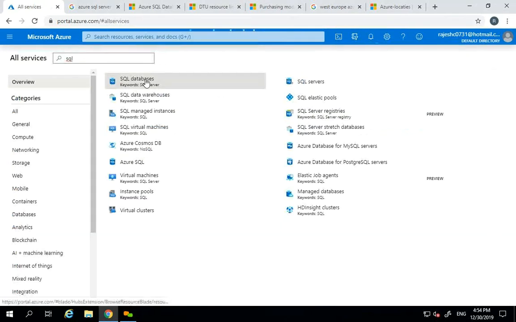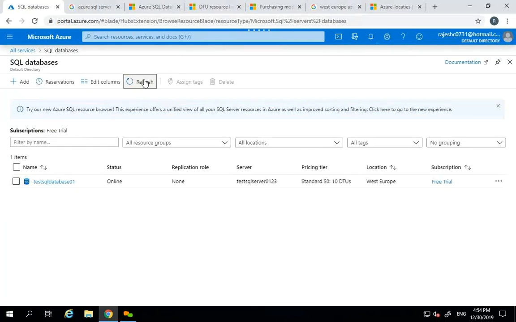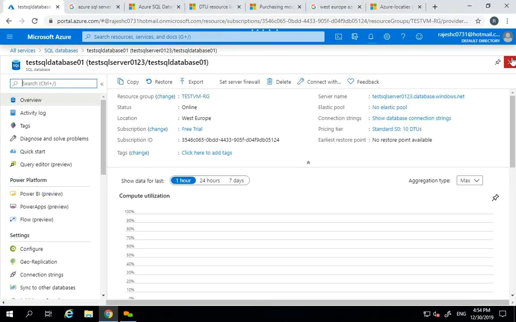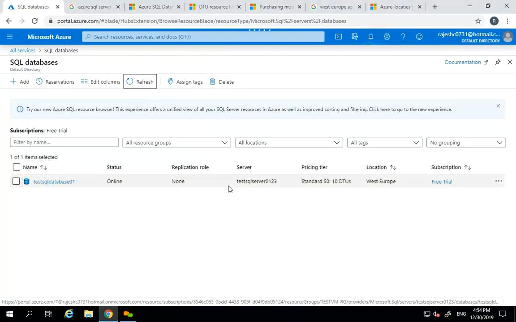Okay, so I think it got created, right? So SQL database. Okay, now it got created. If you see, yes, SQL database got created. And the database name is SQL test SQL database 01.